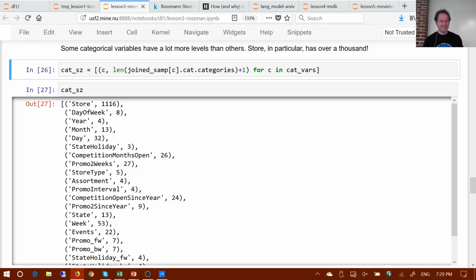But wait, there's more. So what I first of all did was I made a little list of every categorical variable and its cardinality. Okay, so there they all are. So there's 1,000 plus different stores, apparently, in Rossmann's network. There are 8 days of the week. That's because there are 7 days of the week plus 1 left over for unknown. Even if there were no missing values in the original data, I always still set aside 1 just in case there's a missing or an unknown or something different in the test set. Again, 4 years, but there's actually only 3 plus room for an unknown and so forth, right?